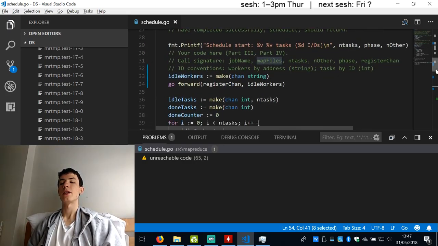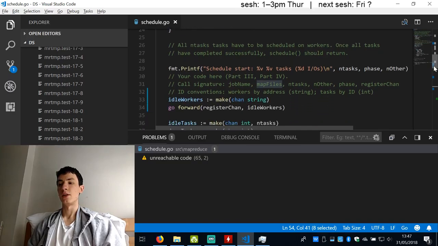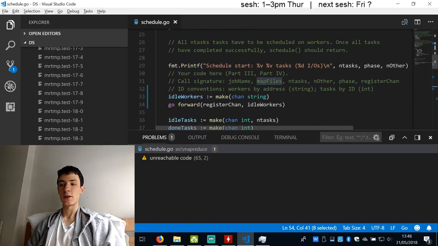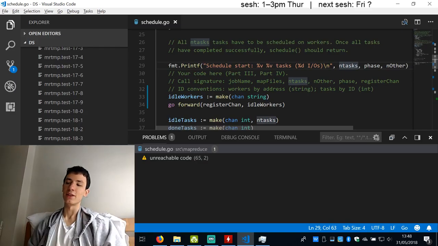So that's an explanation of what the workers and tasks are identified as. I am actually not making objects or anything to represent them. Instead, for the purposes of the scheduler, workers are their addresses, and tasks are their IDs, ranging from 0 to n tasks minus 1 so that there are n tasks. N tasks being that phase, n other being the other phase.